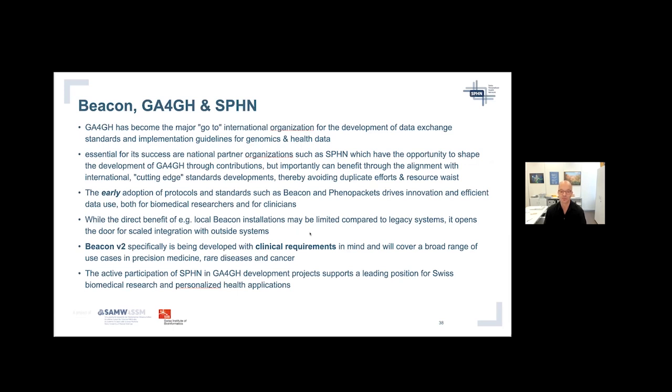And it will cover a broad range of use cases in precision medicine, rare diseases, and cancer. Everybody is welcome to give input there. And the active participation of SPHN also supports a leading position of Swiss contributors, of Swiss bioinformatics and biomedical researchers, directly in the GA4GH development process.